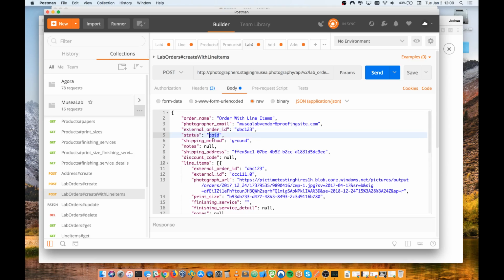Let us know. The status here, we allow the vendors to go ahead and set the status to paid. Normally, we transition that after the transaction takes place, but posting through the API, you'll be able to set an order to paid as long as we have a shipping address there.